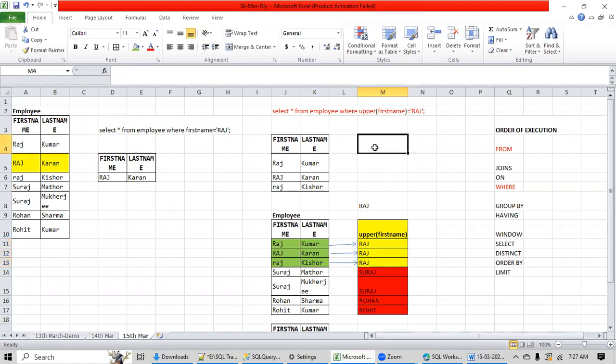I think the data is coming from the parent table, and that is the actual data. Exactly. So the upper we have done is for creating a temporary table where all the Raj is converted to uppercase, and from there the actual records are retrieved. Good. So here you have written star from employee.